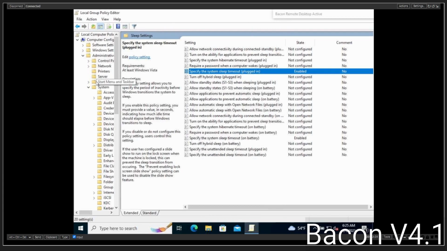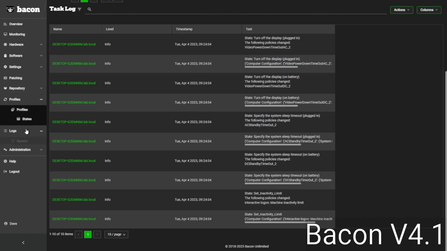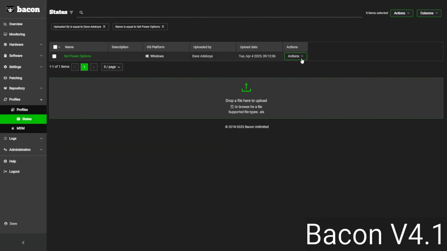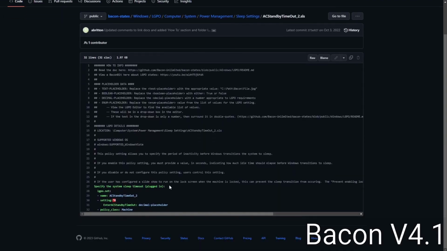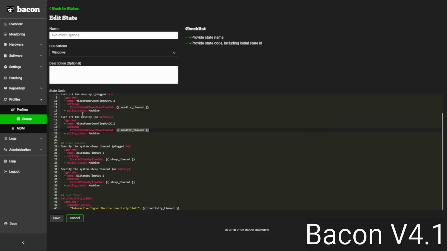So before we move on, let's take a look at the state one more time. So I go back to Bacon, back to my states. And here, all I really had to do was set up some variables. So I'm using this set command up here, and then plug those variables into the various inputs here. Everything else was just copy and pasted straight from GitHub, with the exception of this one. I did make this computer policy one for the machine inactivity limit. That was pretty simple, again, just research, then copy and paste from what it said in the GPO editor.